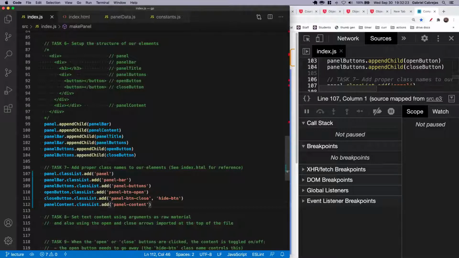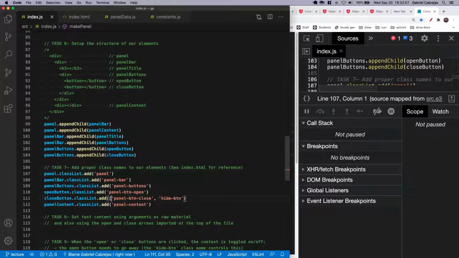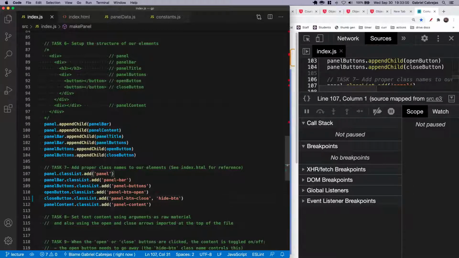So Maddie's using class list for everything. Class list.add, right? So the panel requires panel, panel bar, panel buttons, panel button open, panel button close. Oh, okay. All right. So you're passing 2 arguments with class list. I can never remember whether class list dot add can take comma separated class names like that or whether you have to wrap them in an array. I can never remember. So that's how it's done. Comma separated class names. I'll buy it. And the panel content takes just panel content.